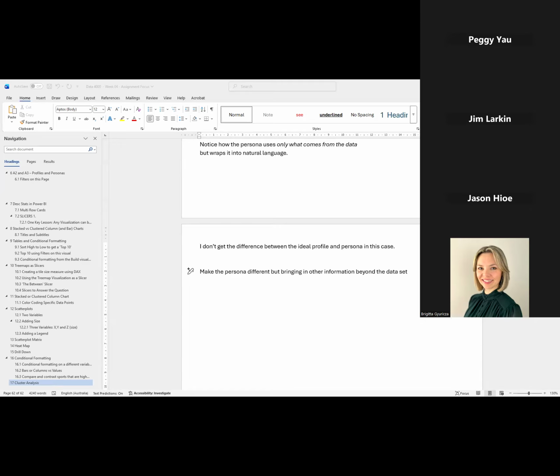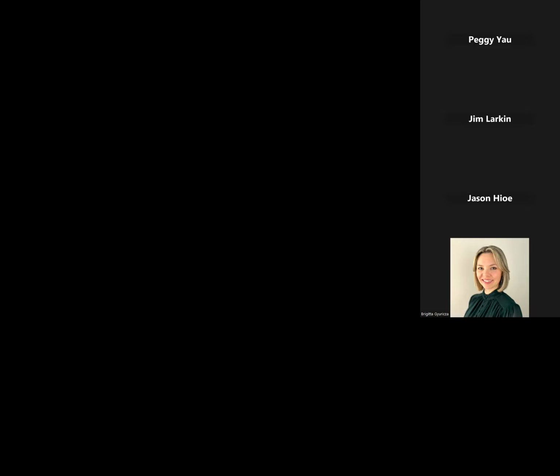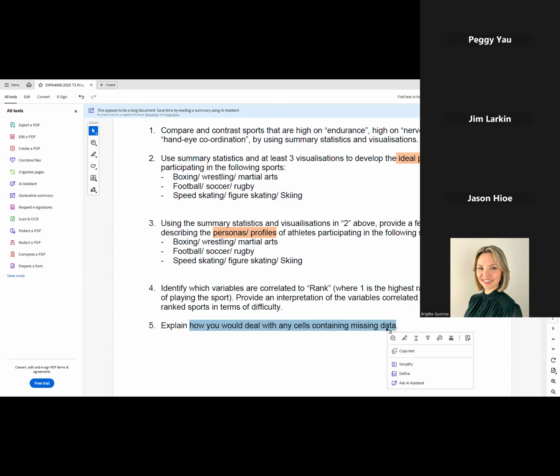So the question is, where are we? Share. Explain how you would deal with any cells containing missing values. Are there any missing values in the data set?